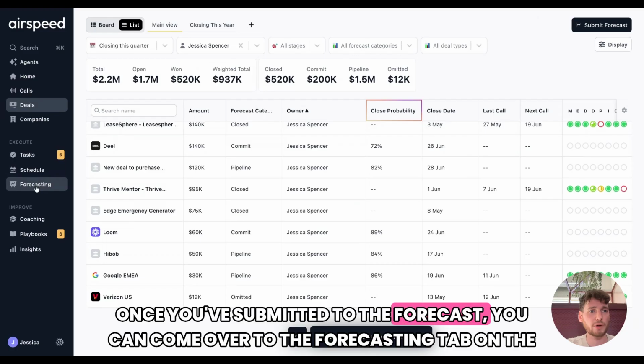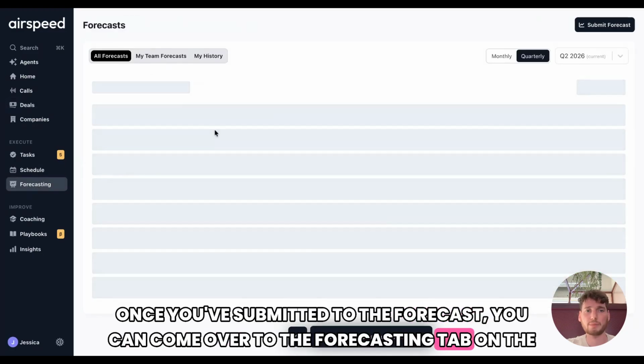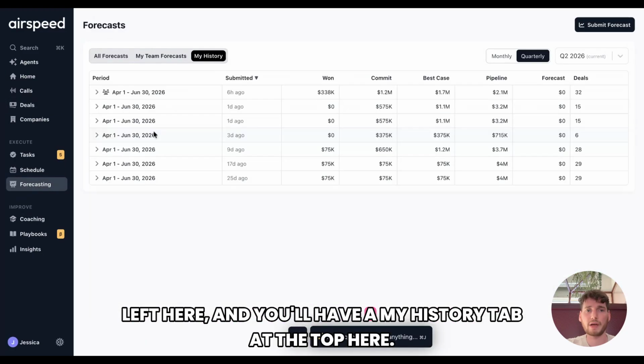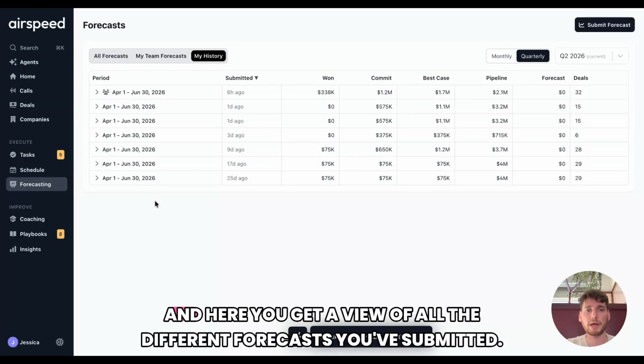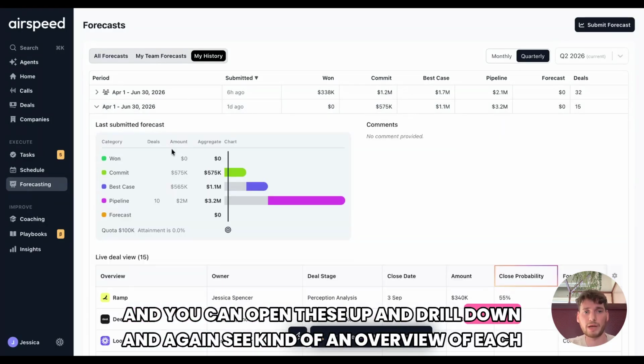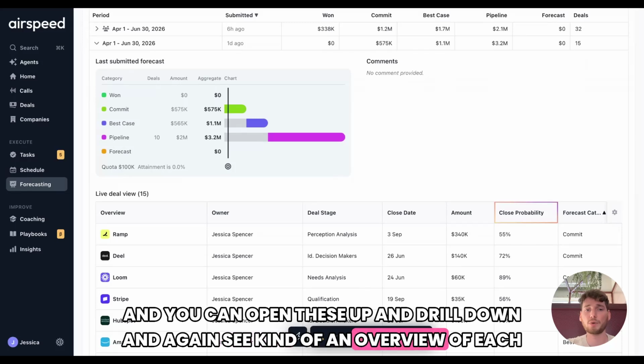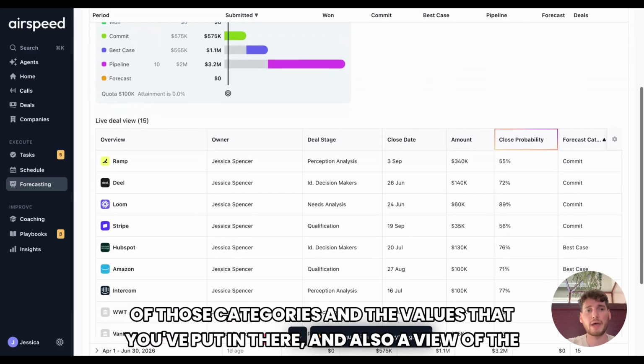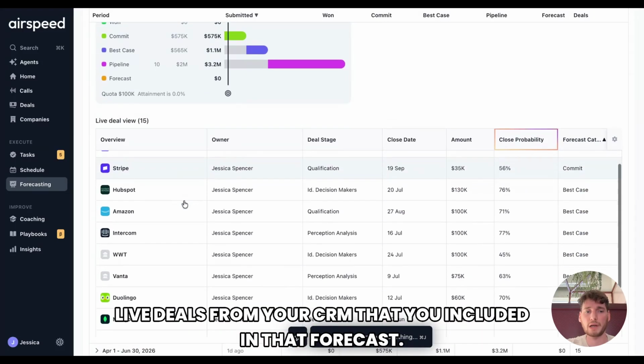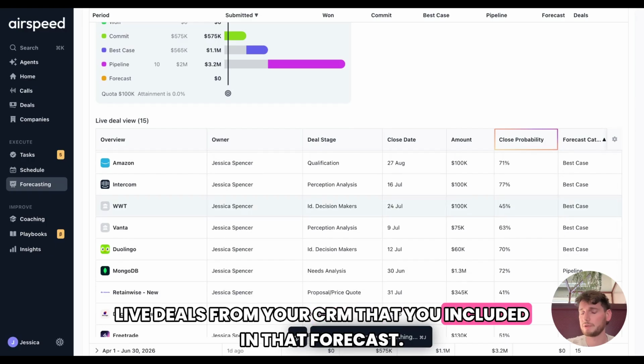Once you've submitted the forecast, you can come over to the forecasting tab on the left here, and you'll have a My History tab at the top here. And here you get a view of all the different forecasts you've submitted, and you can open these up and drill down and again, see an overview of each of the categories and the values that you've put in there, and also a view of the live deals from your CRM that you included in that forecast.